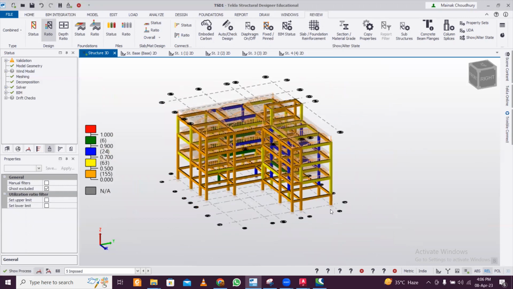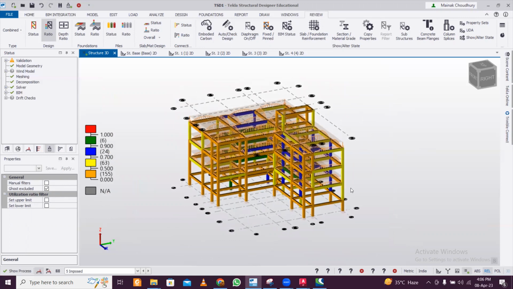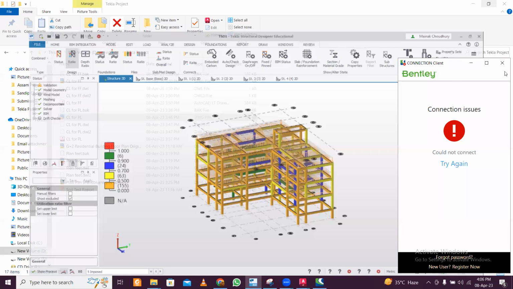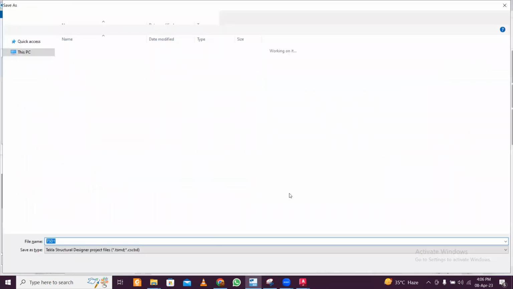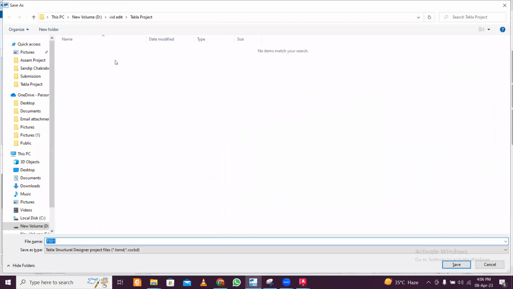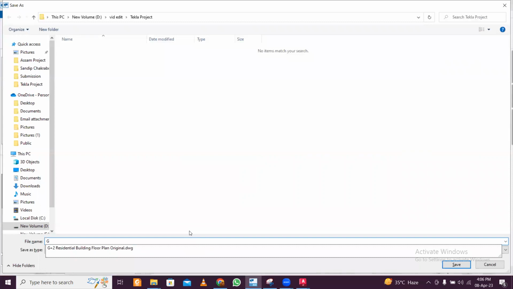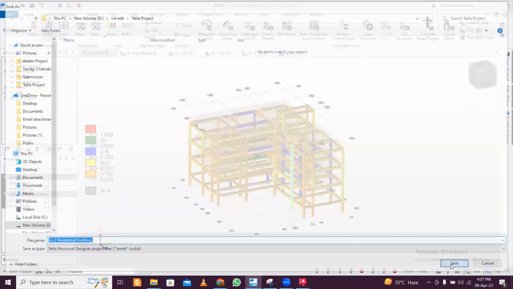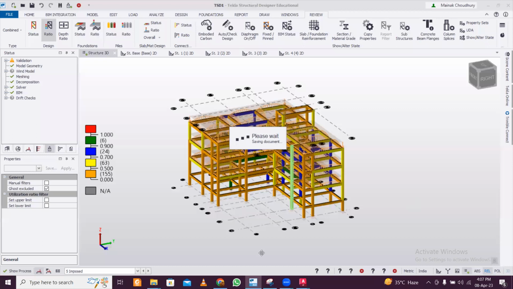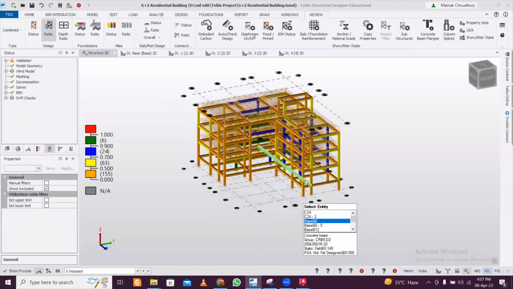So for the foundation, just take the plinth level, the soil test report. So I just want to save this file. It's a huge file. If this anyway goes away, then it will be a loss. So G plus 2 building. Okay. Just going to rename this, right? And save this in the folder. Otherwise, all the memory will be in the cloud, right?